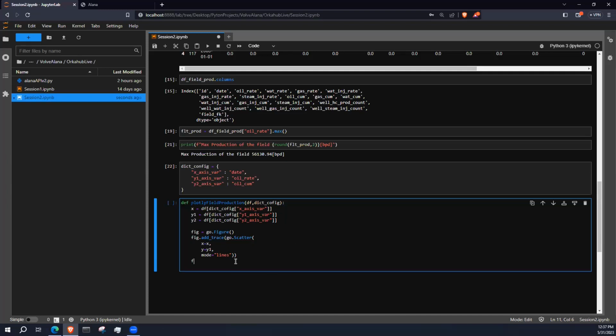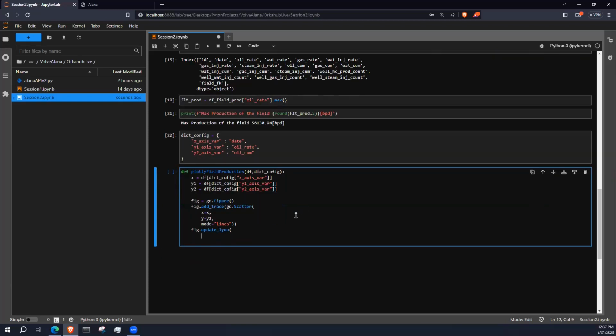I'm going to create an update of the layout because I want to add a secondary axis layout that has yaxis2 equals, overlaying the y-axis. Side right.